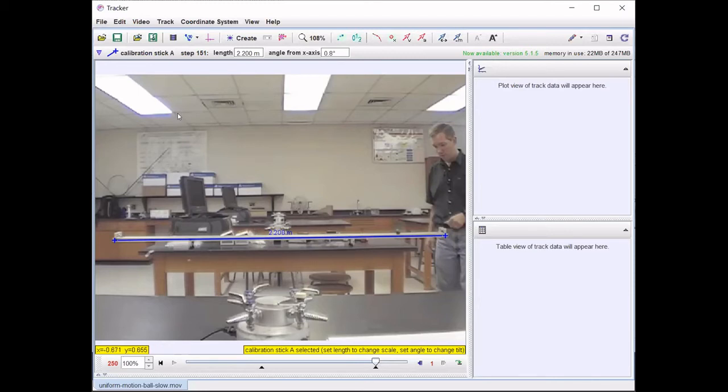So if I were just to grab a point here and a point here, it could actually figure out that that's something like 15 centimeters because it knows that this is 2.2 meters. Okay, now that you've done that, it's best to hide it. So if I click on this button, it hides the calibration stick. It's still there. It's just not being shown. You definitely want to hide it so you don't accidentally click on it later.